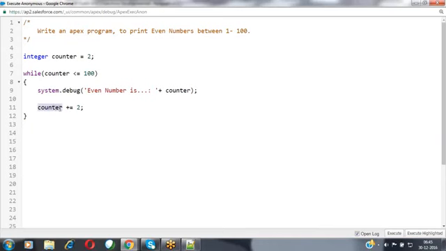But instead of writing that, we can use counter plus equals 2, so that we can reduce the number of lines of code and the number of Apex programming characters as well, because we have a limitation inside Apex programming. Inside a single organization, we can write a maximum of 30 lakh characters of Apex code, not more than that.